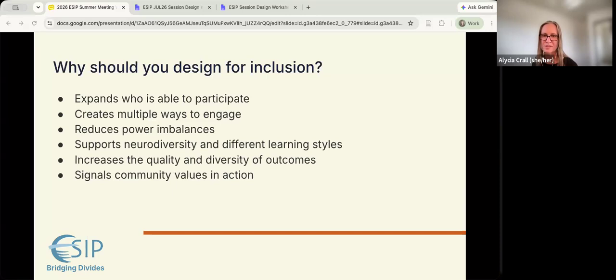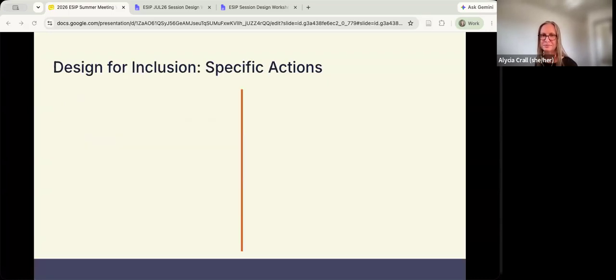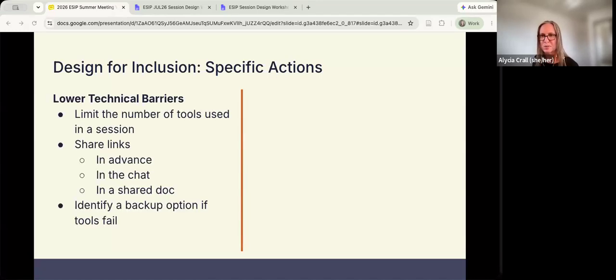And it also helps signal our community's values in action. So inclusiveness should be more than a value that we have on ESIP's website. It's something people should feel and that can be done through how the session is designed. So, specific actions you can take to design for inclusion, lowering technical barriers.